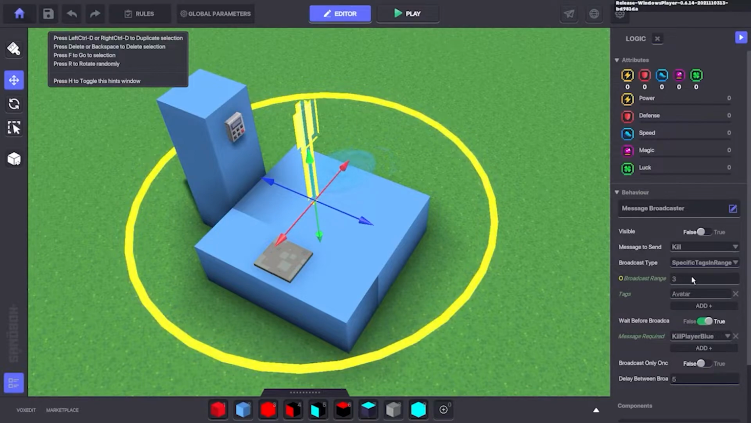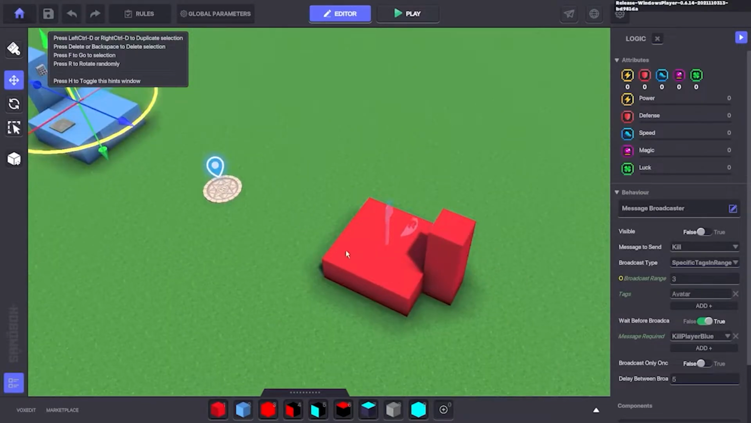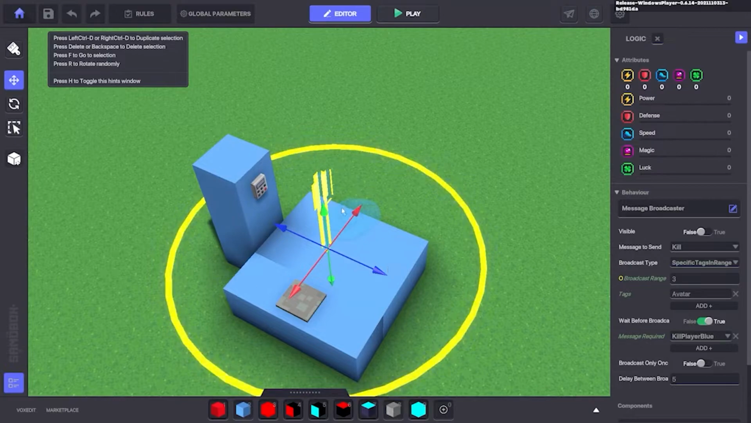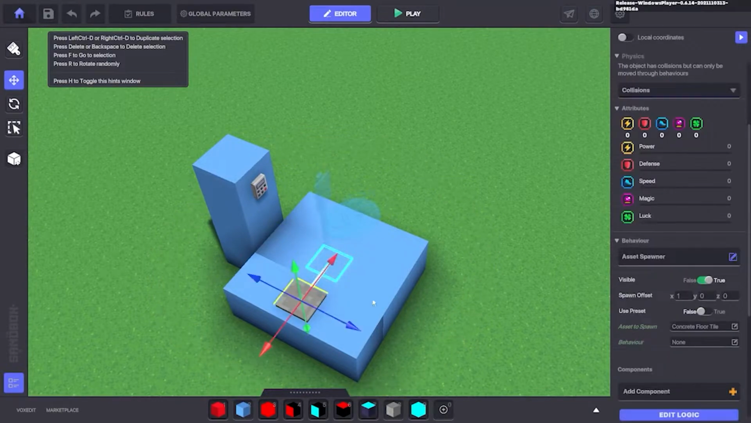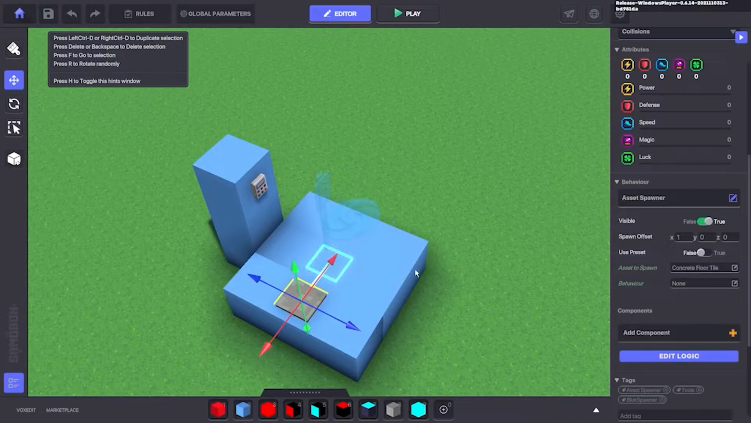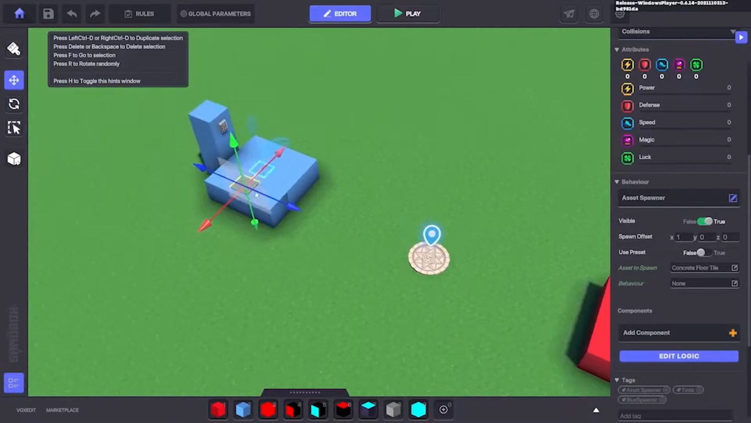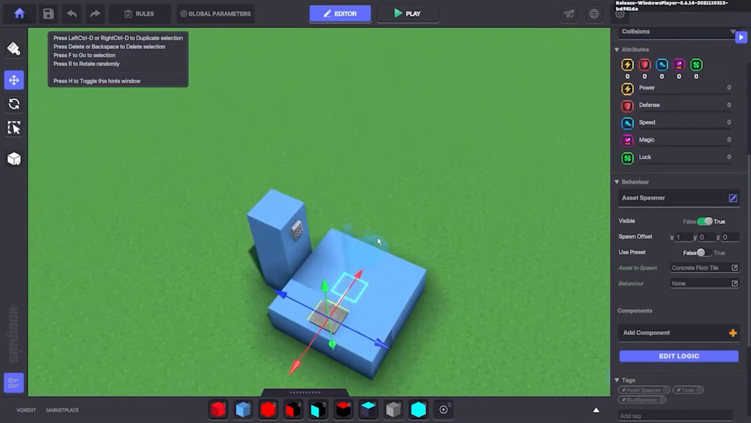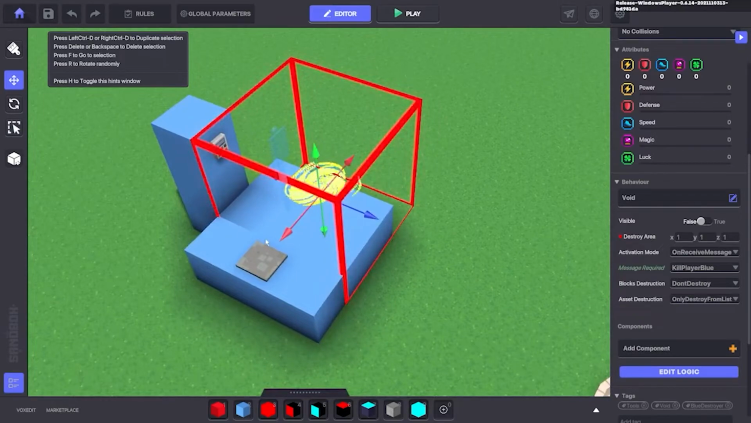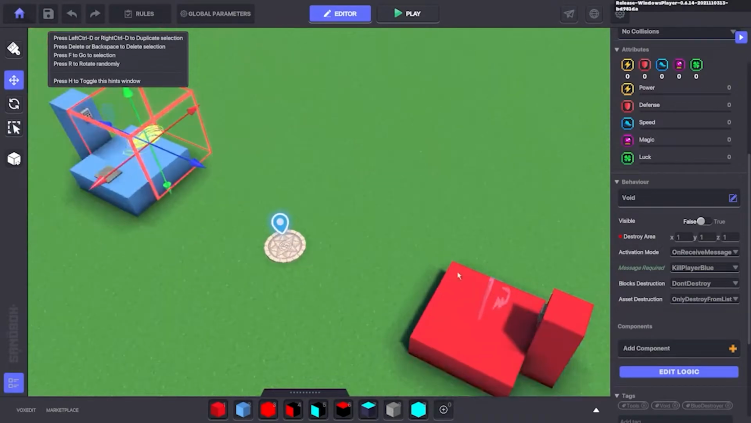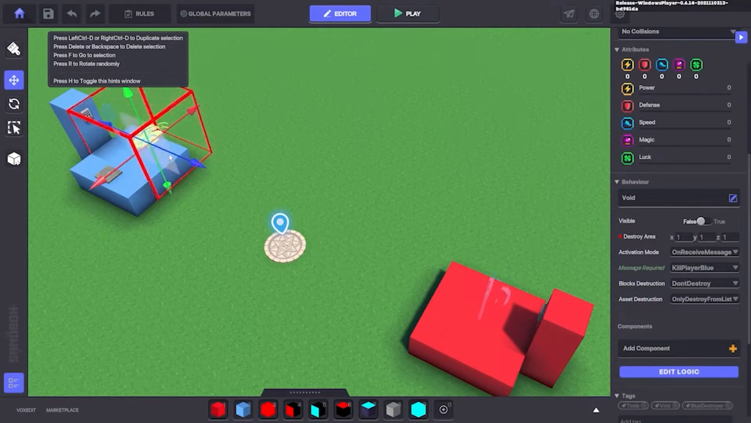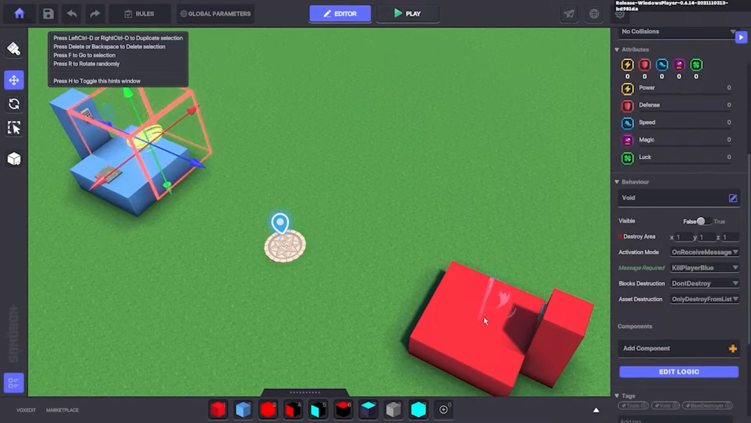And I set the broadcast range to 3 so that it doesn't interfere with this one, and it should be somewhere around the size of this platform. This concrete floor tile spawns in the checkpoint, so when the player gets killed here, it creates a checkpoint here. And the void behavior just kills the checkpoint so it doesn't interfere, because you cannot have two checkpoints. If you have a checkpoint here and a checkpoint here, the game gets confused and doesn't know where to spawn you, so it'll spawn you in either one of them. And so you have to delete your checkpoint after you get teleported.